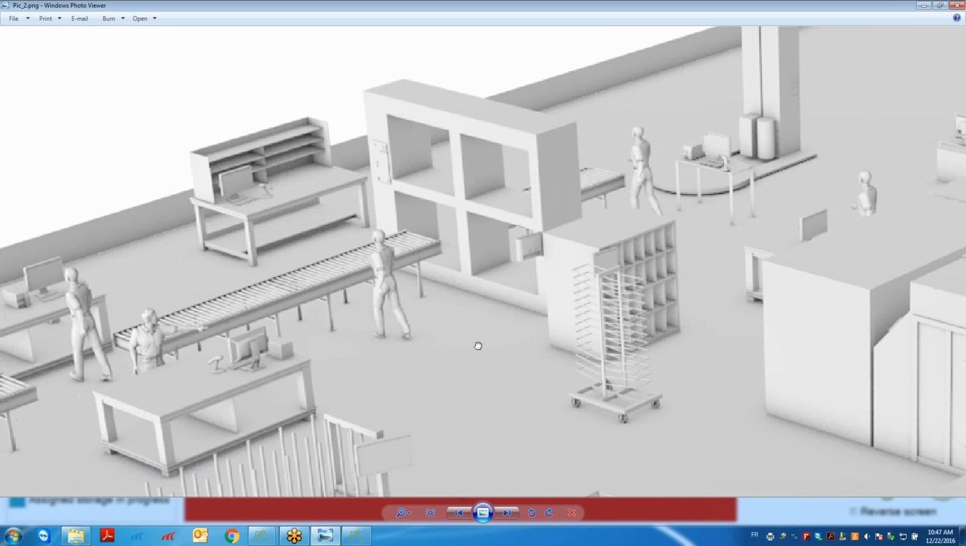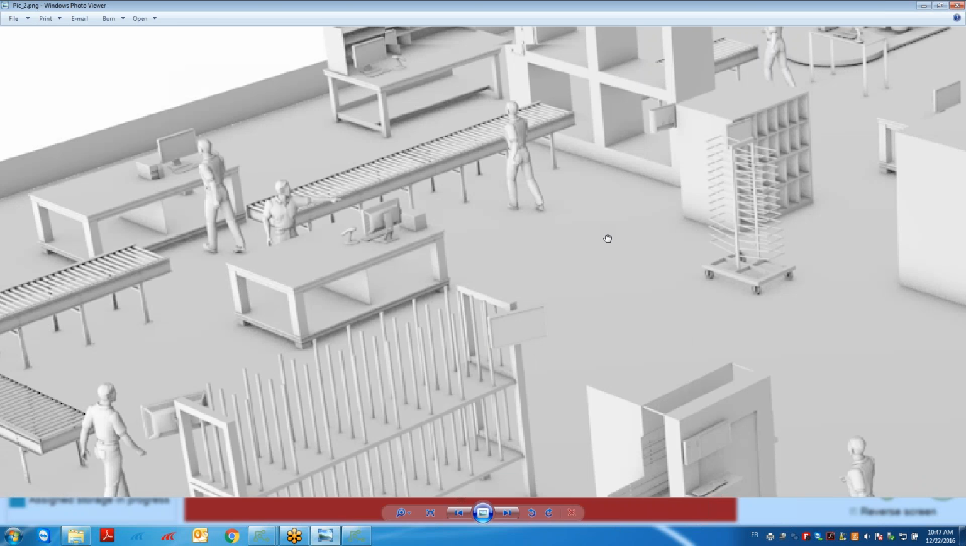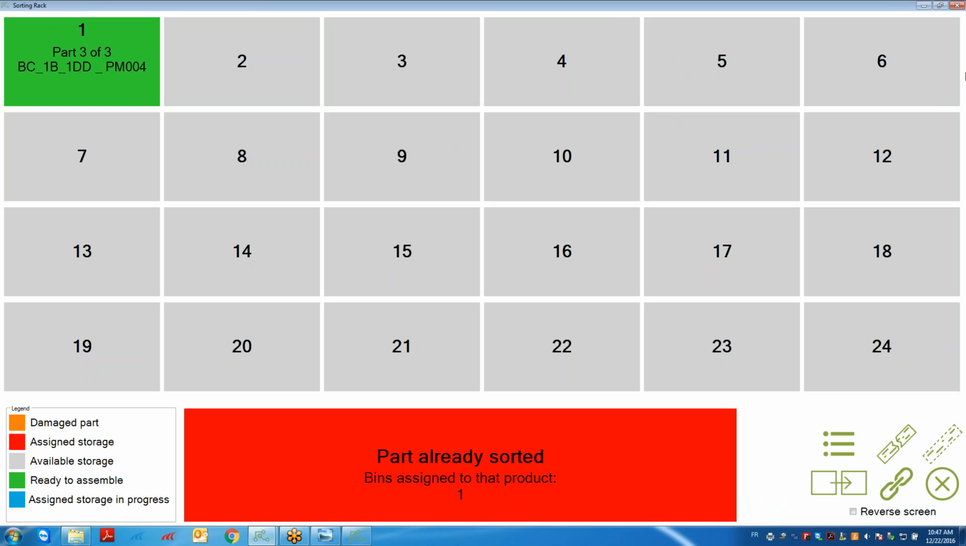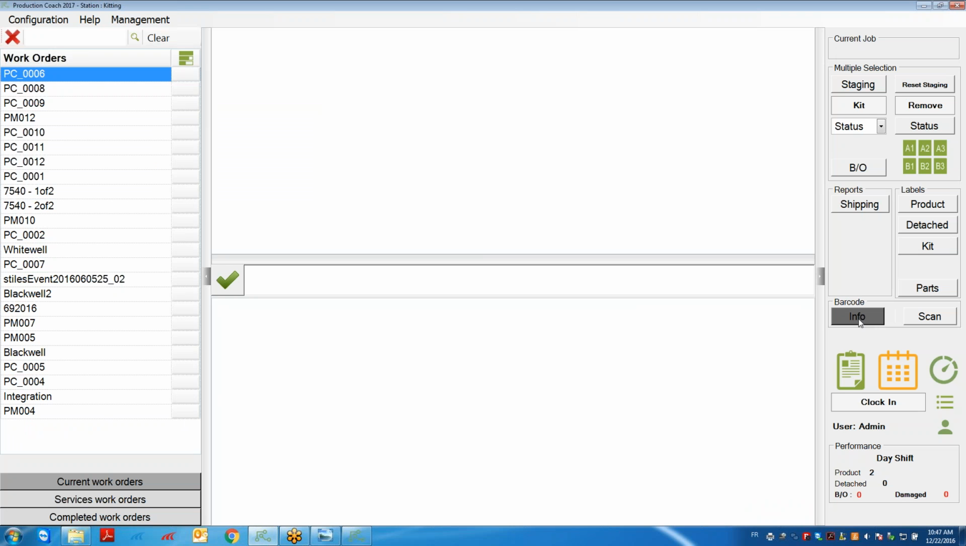Now, let's say we come back on that line. Let's say that the operator takes the parts and puts them down for the assembly guys. Once the parts come in on the assembly line for these guys to assemble, I'm going to close down the sorting rack right here, and I'm just going to go in and scan a part label.